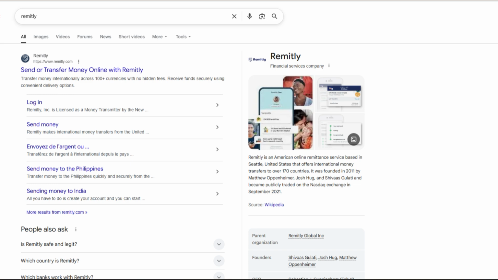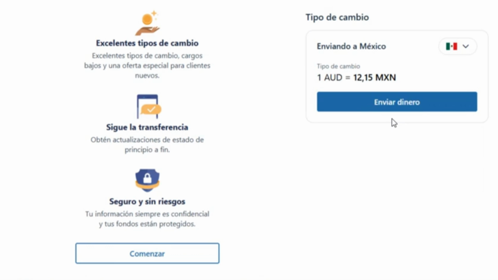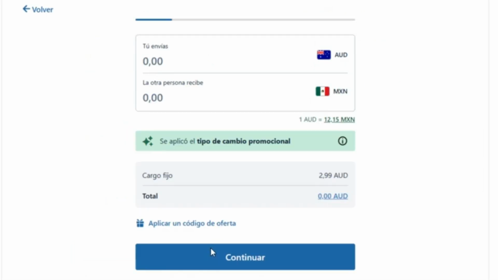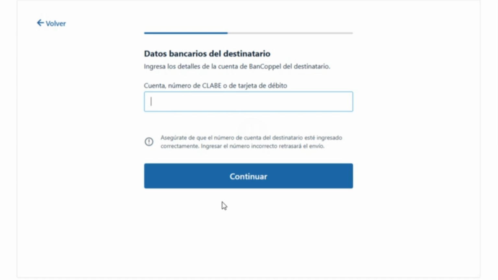After that, select Mexico as the destination country. Enter the amount of money you want to send. Now add the recipient's information, including their full name and BanCoppel account number or CLABE.